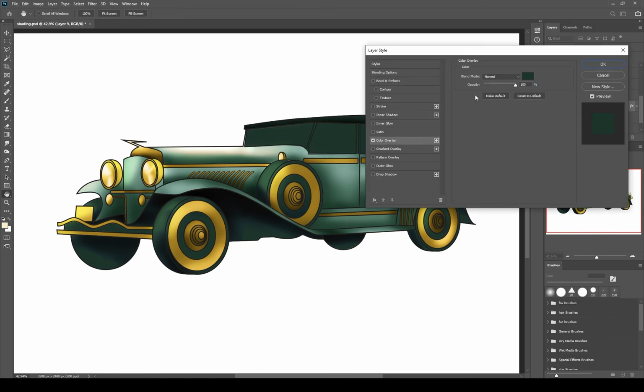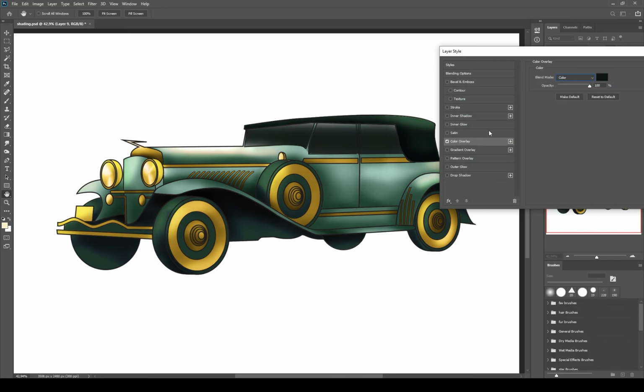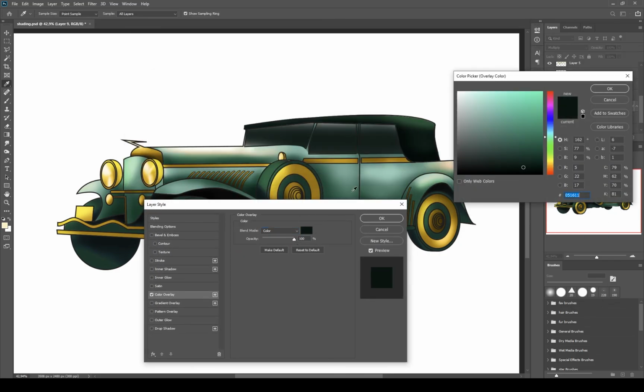I add some finishing touches, and then lastly I change the color of the windows. And that's it for this week's tutorial.